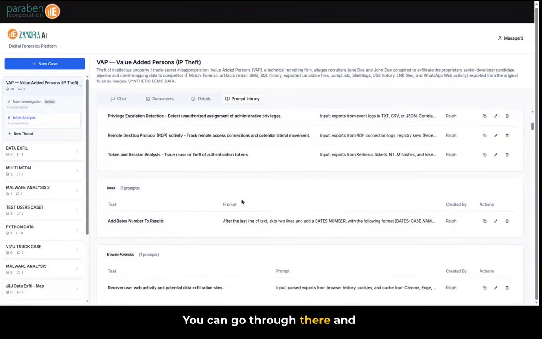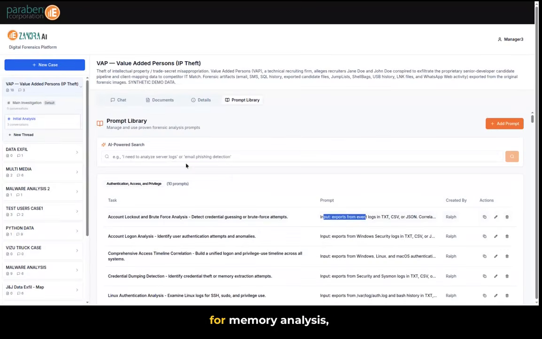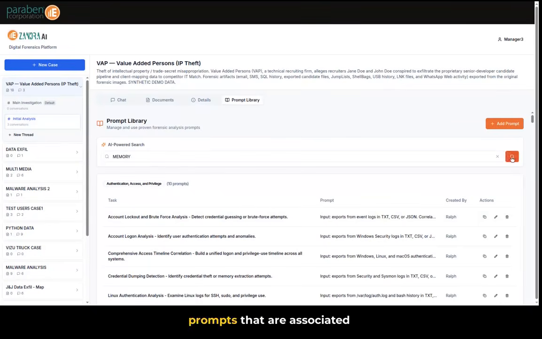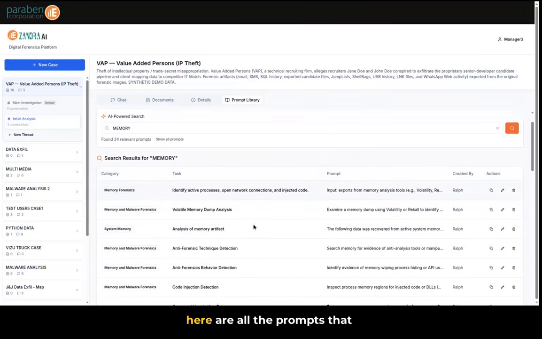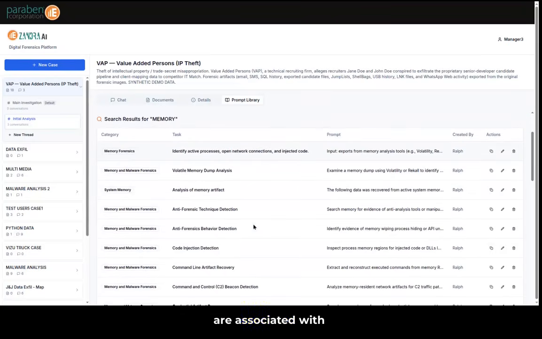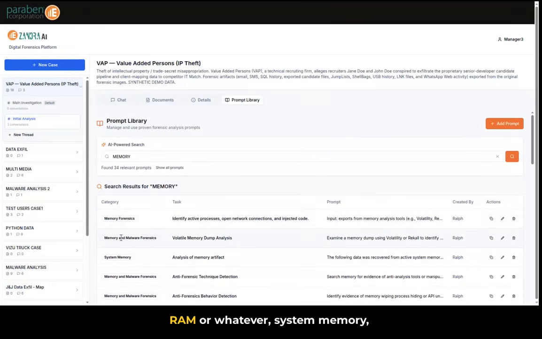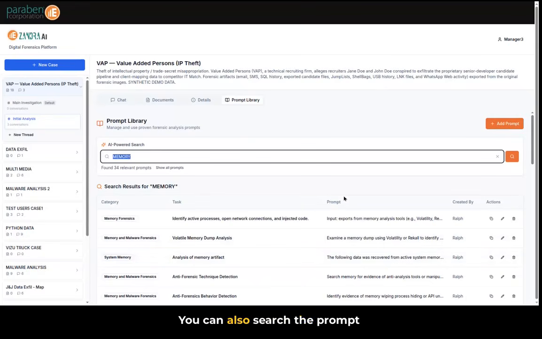You can go through there, and if you wanted to search for memory analysis, you can simply type in memory, right? And then it'll find all the prompts that are associated with memory analysis. It'll take a second to process through all that data. And then it'll say, here are all the prompts that are associated with memory analysis, whether it's malware analysis or RAM or whatever, system memory, whatever. Right? So you can also search the prompt library by context, right?